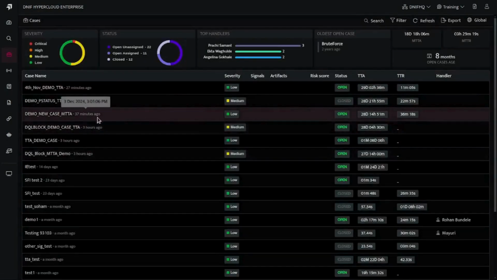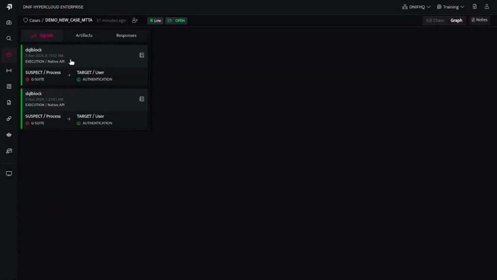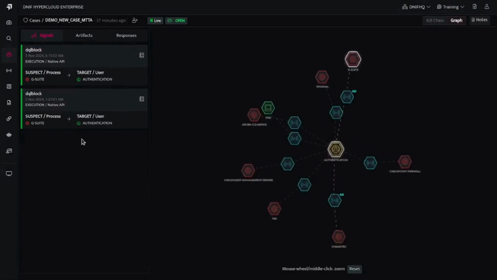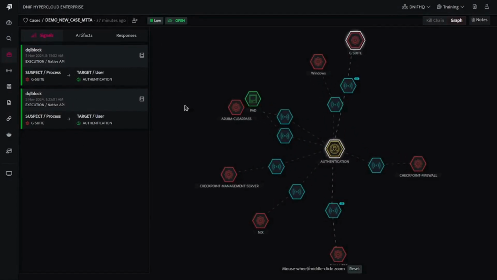Again, when you are investigating the signals that are present in this case, you come to a conclusion one more time, and now you think that the case has been fully resolved, and you again want to change the status of this case to close. So we are making it close.